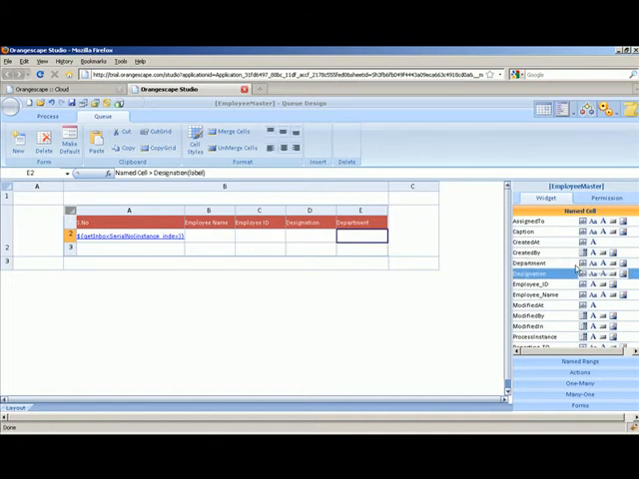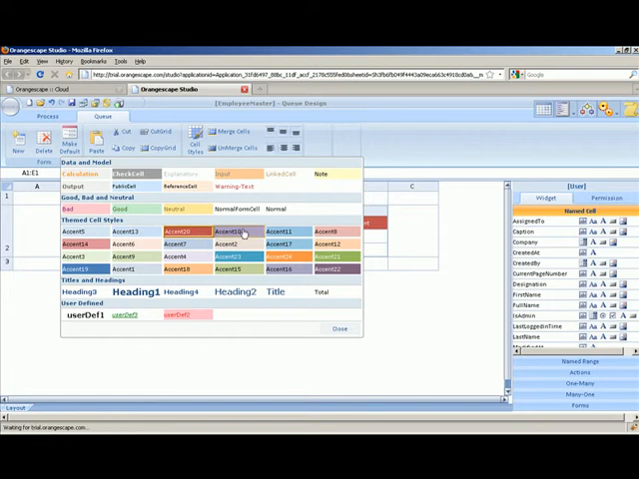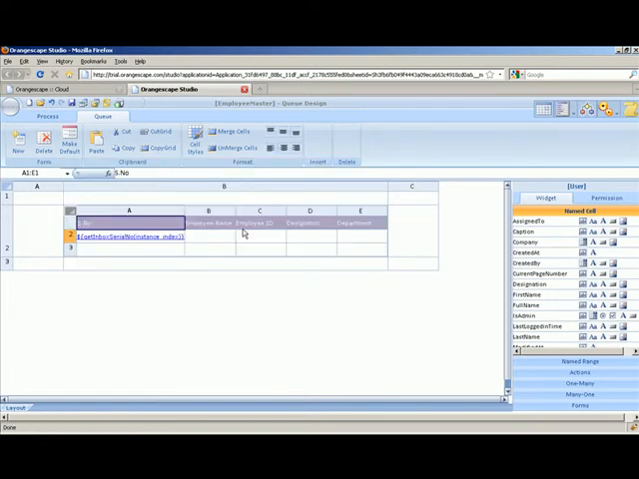So let me choose the appropriate fields. Employee ID and employee name. So it's just like configuring the form design, and now you can change the style if you want to change. So I'm saying let me change it for this color. This style needs to be applied according to the application theme that you are using. So right, we have now designed a list view as we design the form.